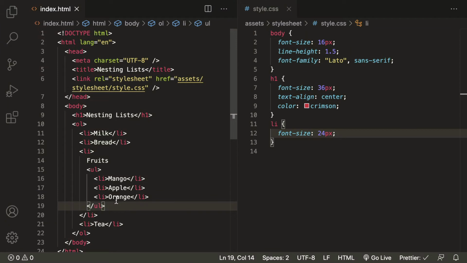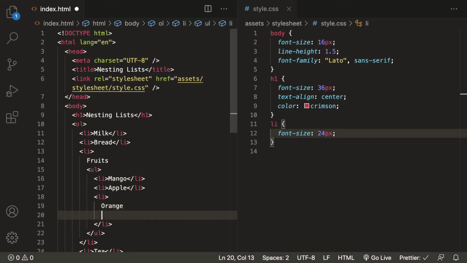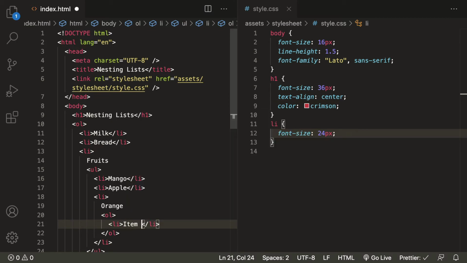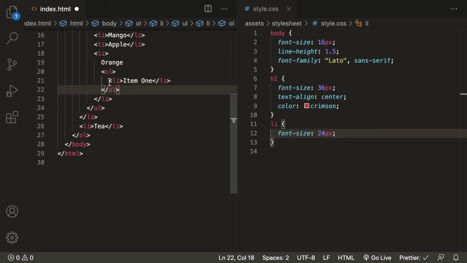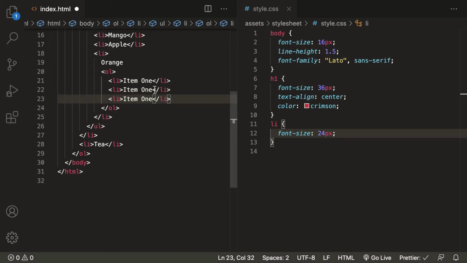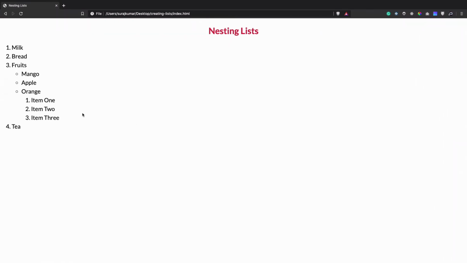For example, just after orange, inside the orange list item, let's have one more OL this time. Maybe say item 1, not directly item 1, inside the li actually. Item 1, 2, 3. Save it. Let's see our page here. Okay, so inside this unordered list we have another ordered list with item 1, item 2, and item 3.